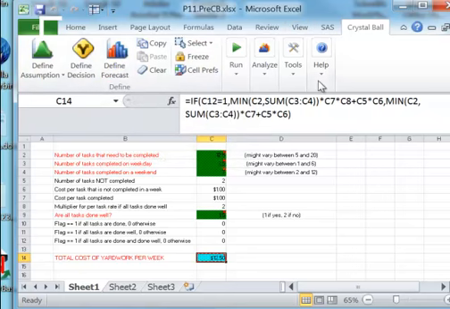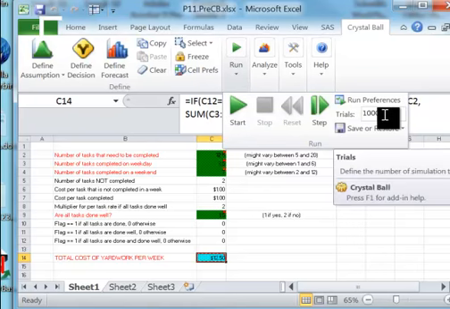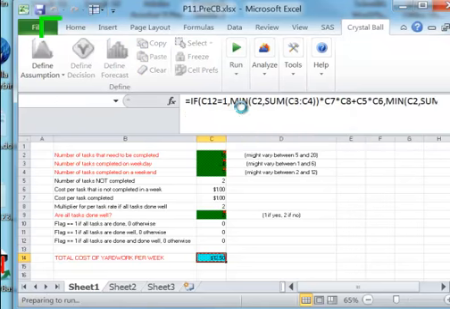So we're on the Crystal Ball tab. Let's click Run. Number of trials or iterations is 1,000. That sounds good. Remember, you just want this to be a nice high number. The higher the number, the better the information we're going to get about the distribution of the outcome variable. But also the higher the number, the longer it takes to run. But since this is a small model, it'll go pretty quickly. So I like 1,000. Let's click Start.